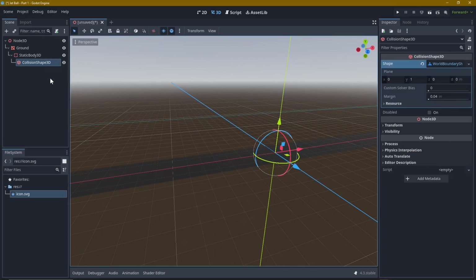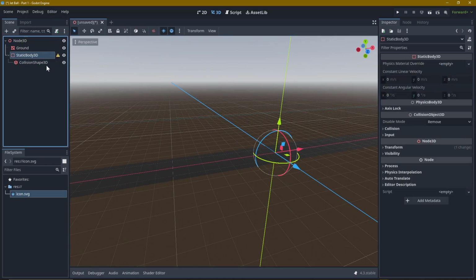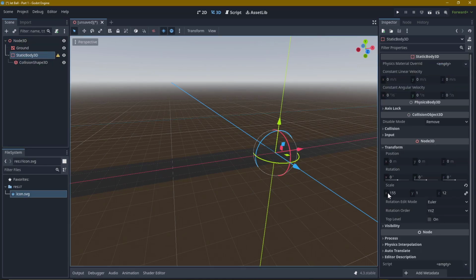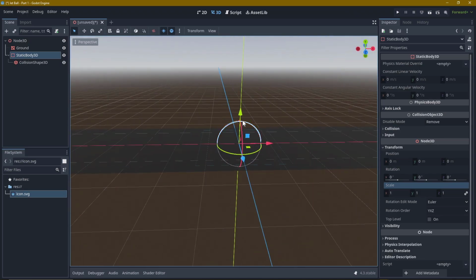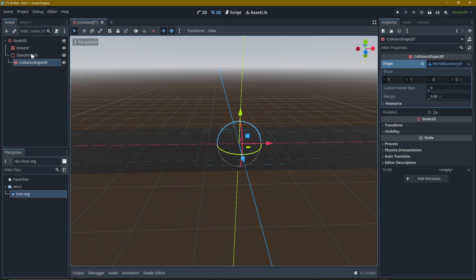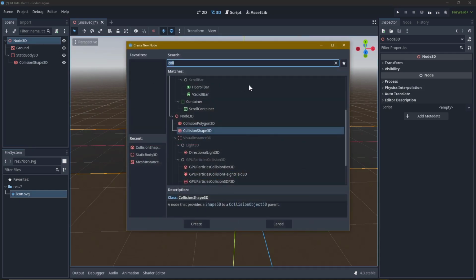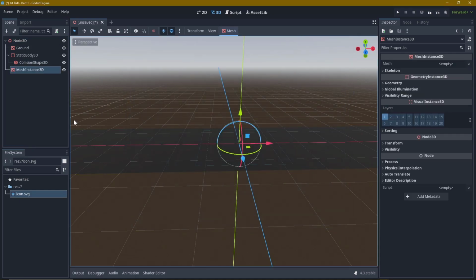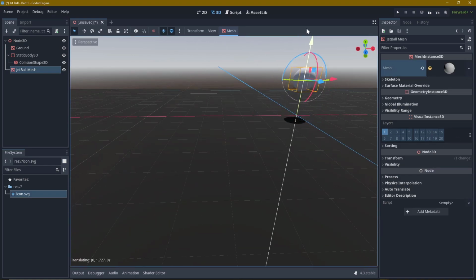Since the ground was stretched out before, we'll just drag and drop it on the node 3D root node. Then reset the scale. Wherever we set this node will be the global ground, where no player character can go below it. Speaking of the player character, add another node, and we'll re-add Mesh Instance 3D. We'll rename it sphere, choose a sphere shape, and then move it up.